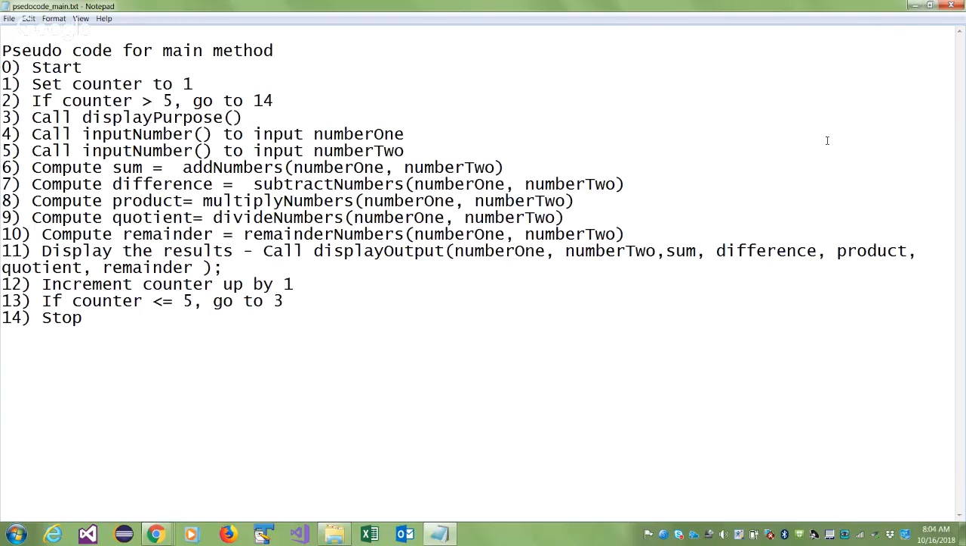Will you necessarily need it in your assignment? I don't think I've said run the program more than once. I haven't. So you don't need it, but at least you have to know how to write it in pseudocode. So this is, I'm doing a while here. I'm showing you like a for loop here, which is running it 5 times.